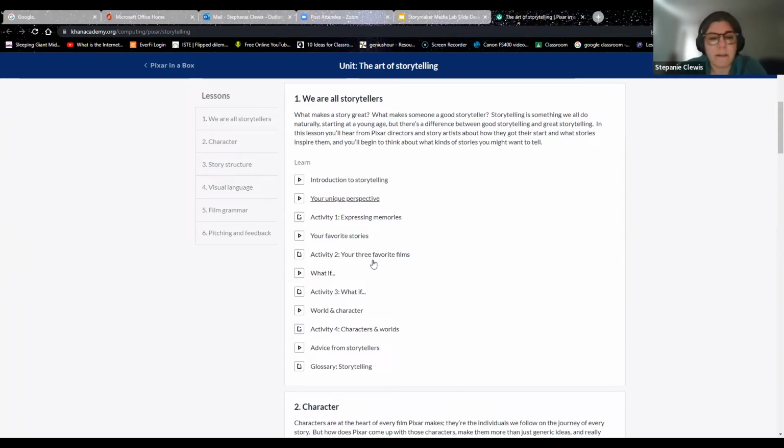And they have these little activities that get kids thinking about what makes a good story. That's something I always start with: tell me about a favorite story, what's your favorite movie, and just having a class discussion about what it is that makes a good story a good story.